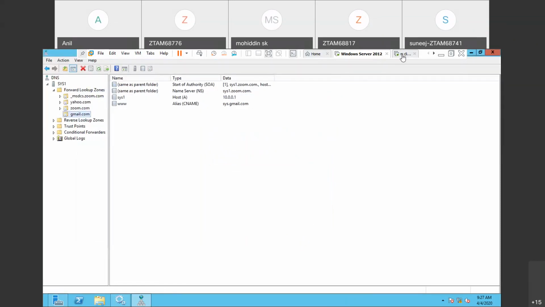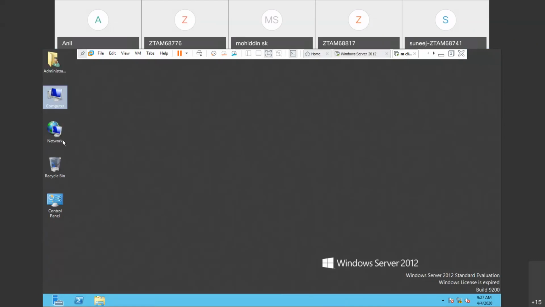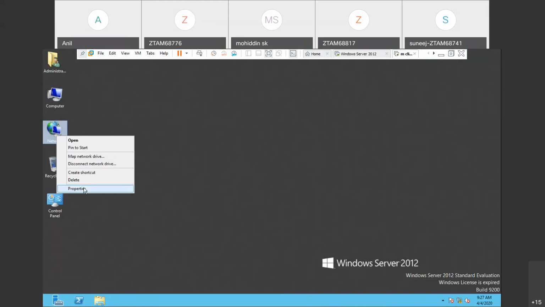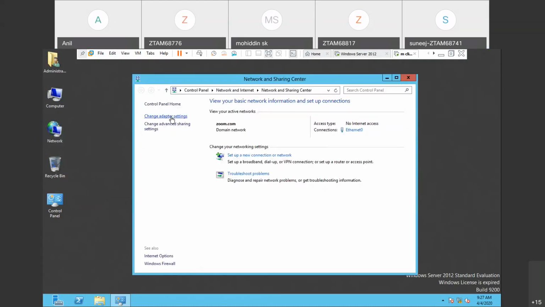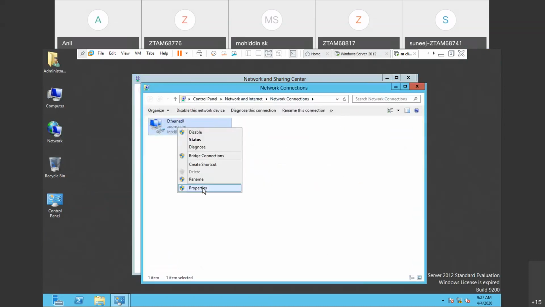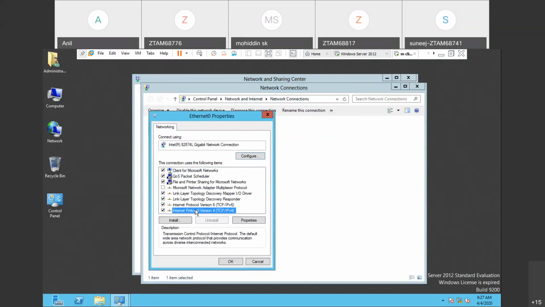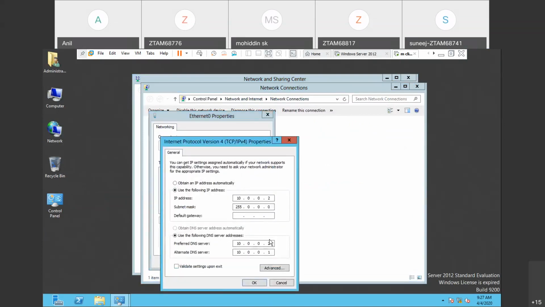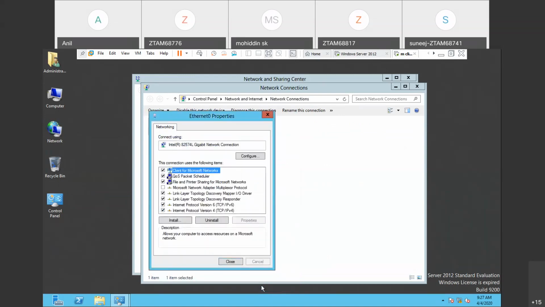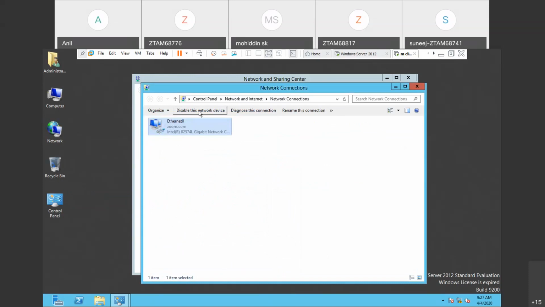I'll create a stub zone now. So for the stub zone, what is the requirement? Go to the network LAN card. Remove the IP address of the DC machine. Just keep this machine's IP address. Remove the alternate DNS IP address. Then disable and enable the card.